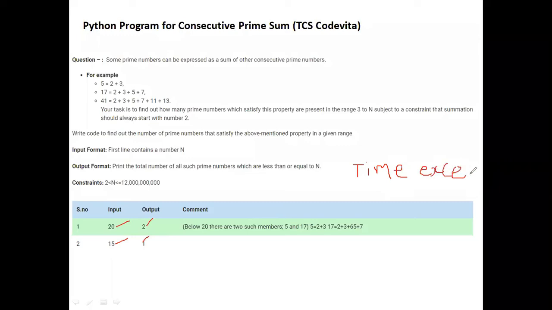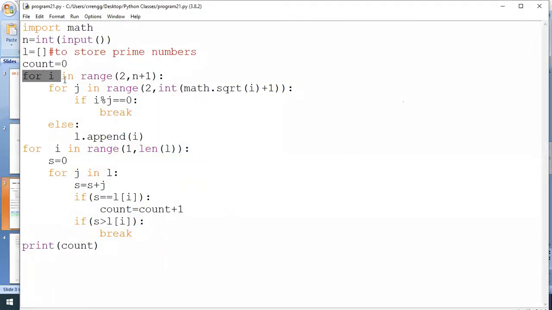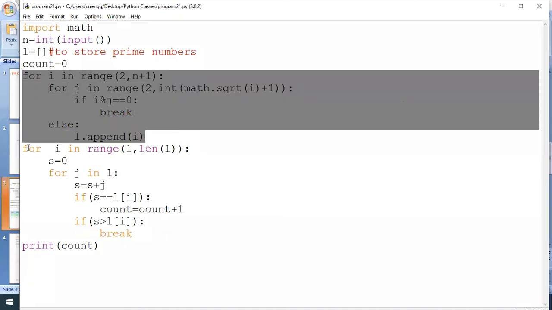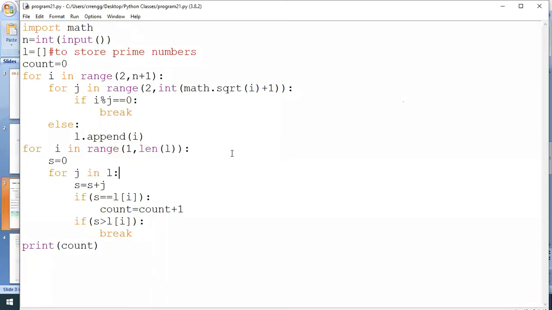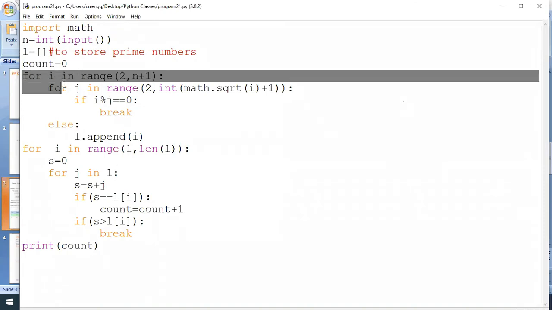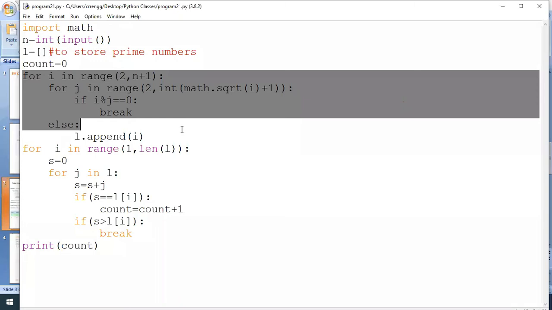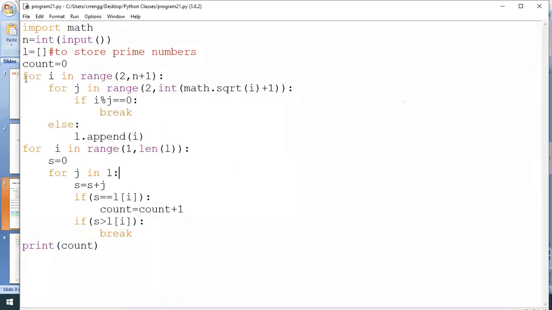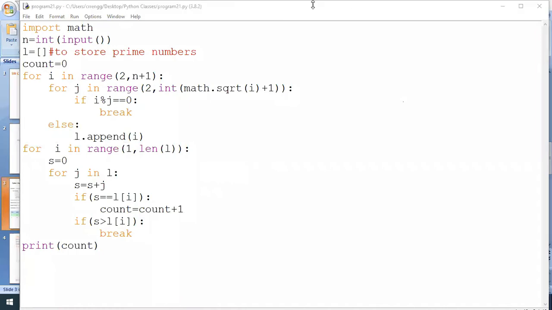So what is time exceeded? In our program, we write 4 for loops. If you observe, this is one for loop and this is another for loop. Similarly, here also we write 2 for loops. That means the time complexity exceeds when compared to other programs. That means we need to find the consecutive prime numbers without using 4 for loops. This is big O of n square. You need to remember all these things. Time exceeded means in your program you are using more for loops. If you observe, how can we find the consecutive prime numbers here?